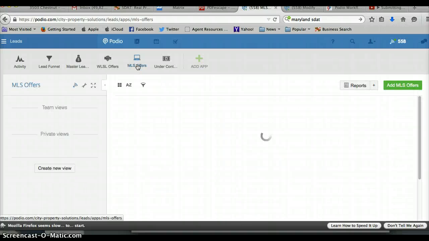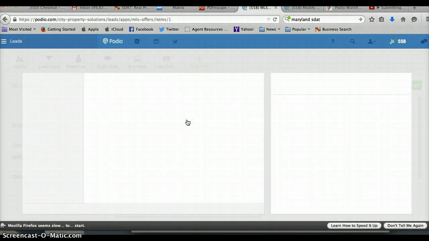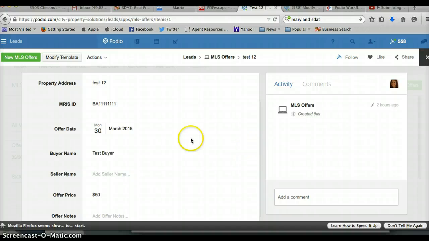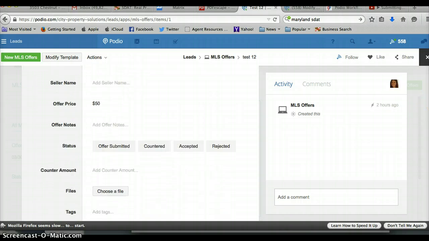Once it's in the MLS offers, this is one of the tests that I did earlier. It'll have the offer date. All of this information is going to kick over from the information that Terry gave you. And you just click that the offer's submitted, and then the actions that happen from there.